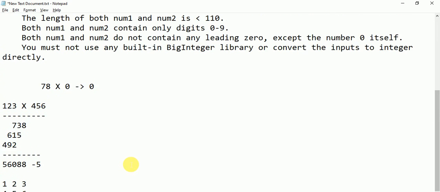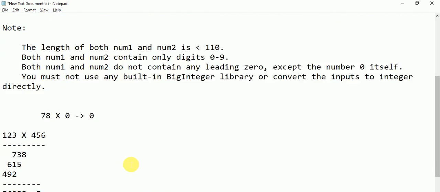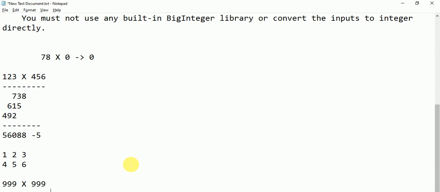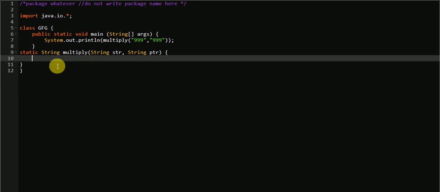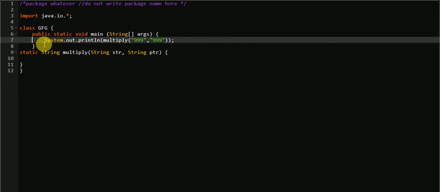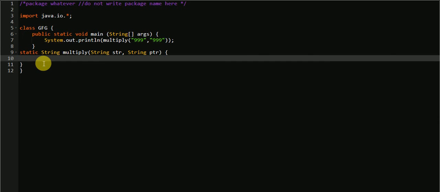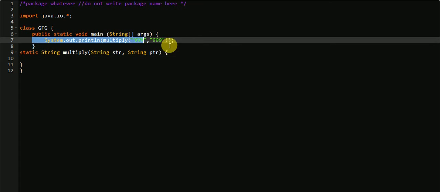I have explained the question clearly. Let me go to our favorite editor, GeeksforGeeks. We usually take input and print the output in the main method. We process our input values in a separate method, and the same applies here. I am just going to do the input and output here, and the calculations go into the multiply method.